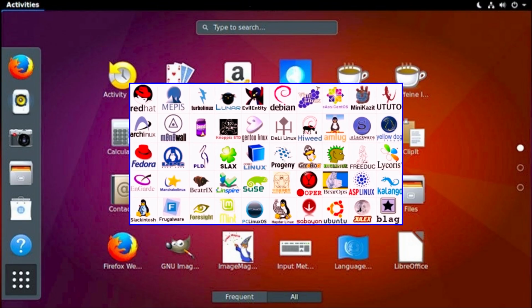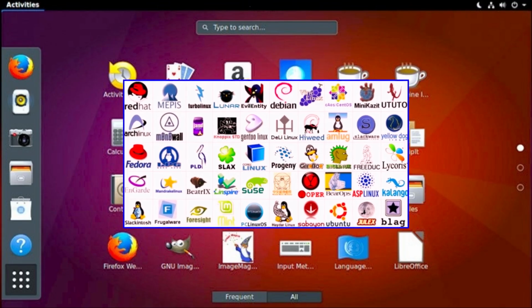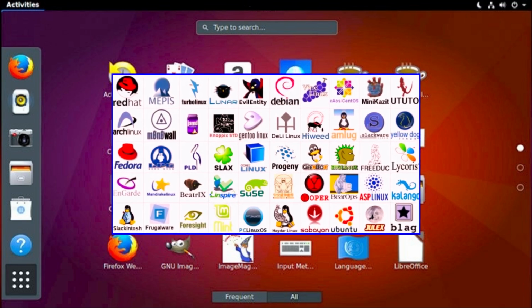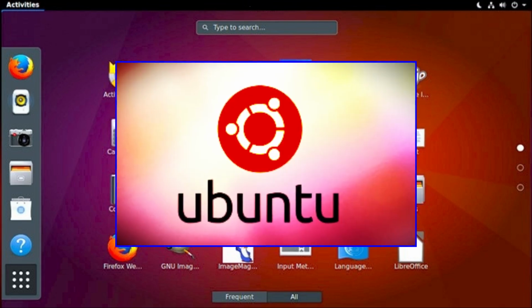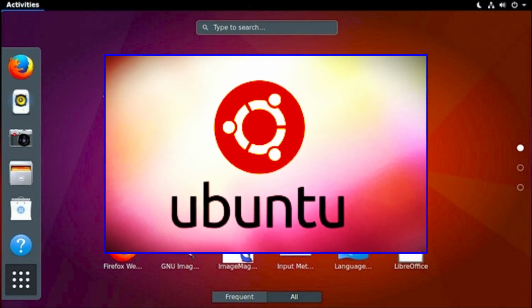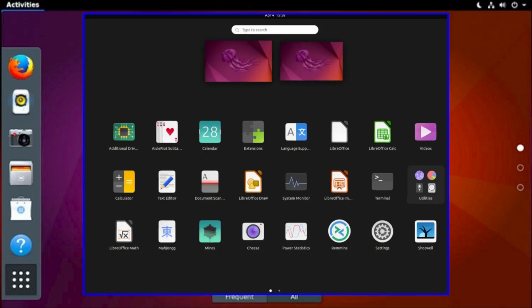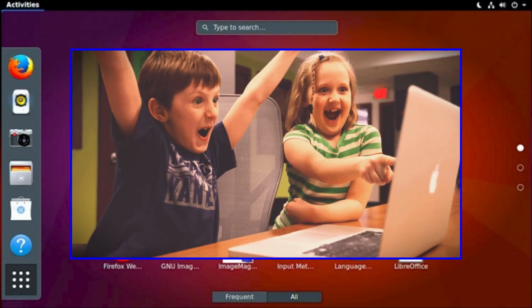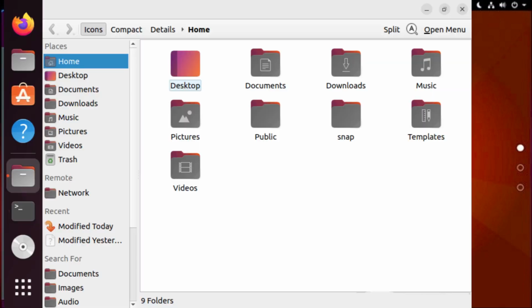Probably you know that Linux has hundreds, even thousands, of different distributions or branches, and Ubuntu is one of the most popular distributions of Linux with the best user interface, and it is super easy to use. It almost looks like Windows.